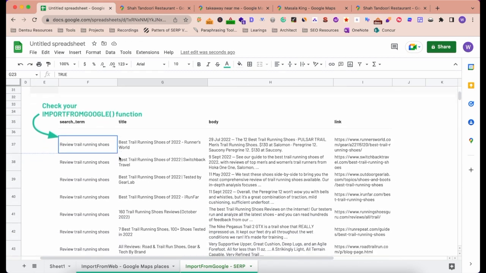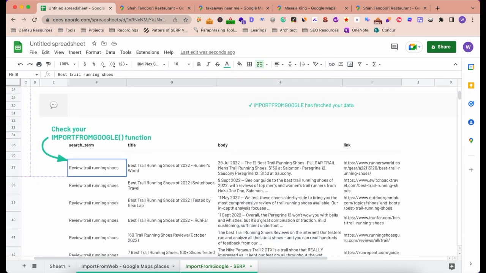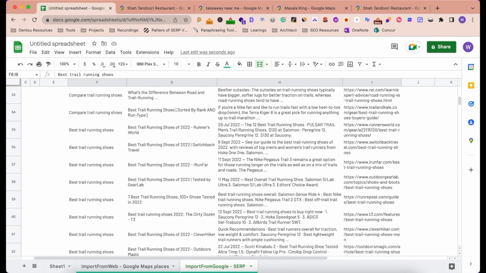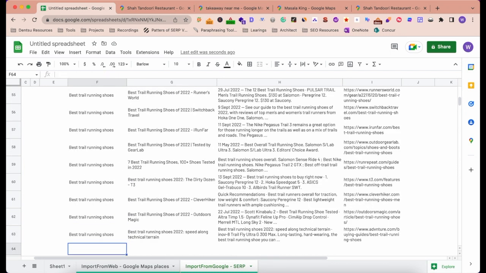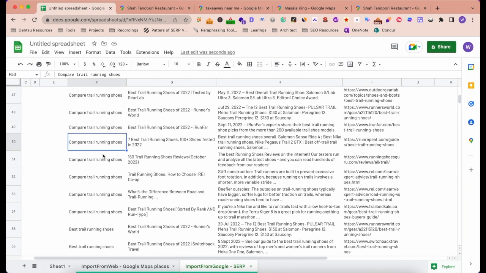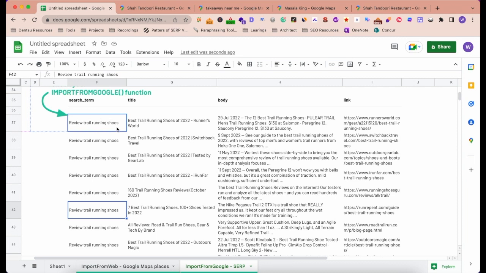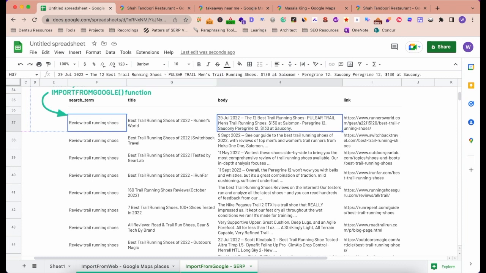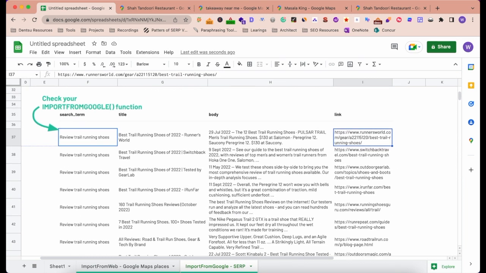Right, so here we go. We have 3 different queries here, and it is showing us 30 results in total, 10 for each query. So 10 for the best trail running shoes, and then 10 for compare trail running shoes, and then review trail running shoes. Right, and what data are we actually getting? We are getting the meta title of the SERPs, then the body, which is the meta description, and then the link, basically the URL of that specific page.